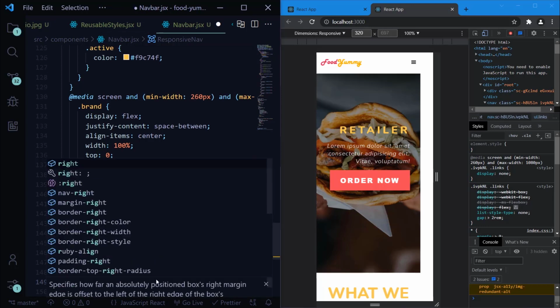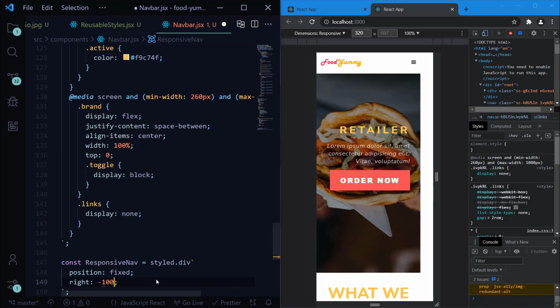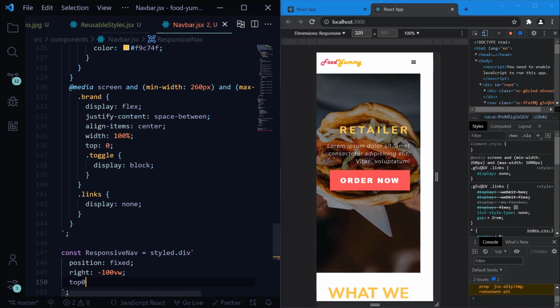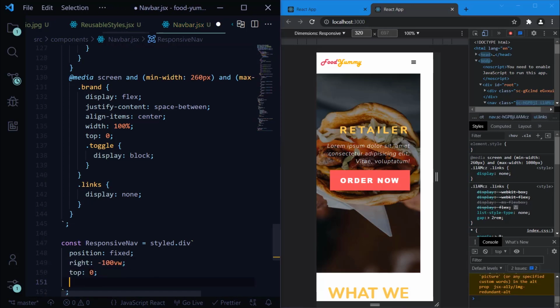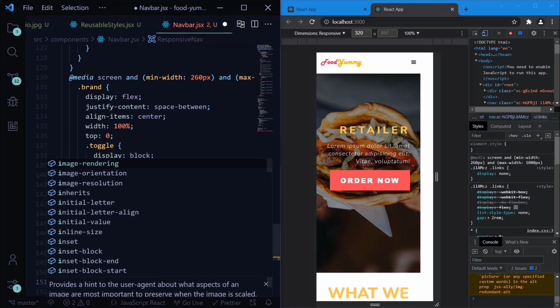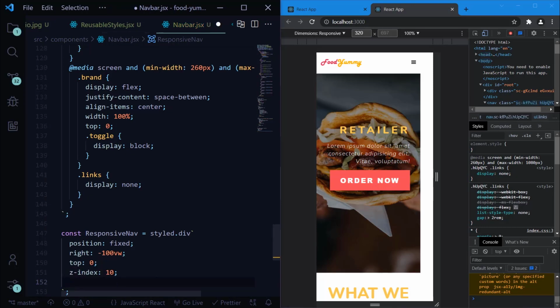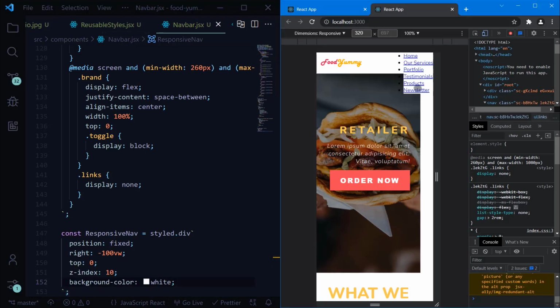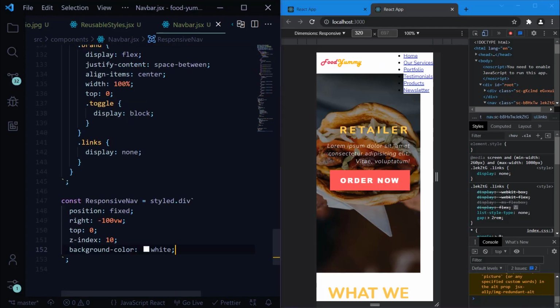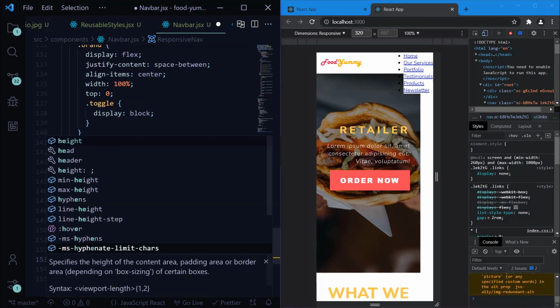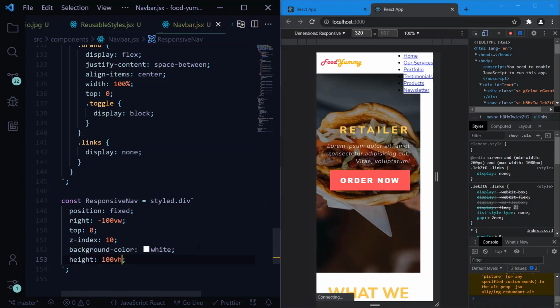Then we will give it a right of -100 viewport width. Then we'll give it a top of 0. We'll provide the Z index of 10. Then we'll give it a background color of white. Let me click this. Okay, it's visible now. We'll give it the height of 100 viewport height.